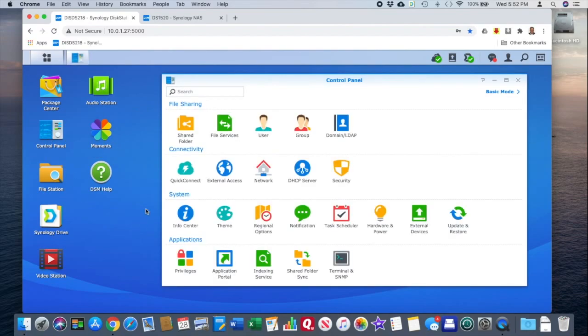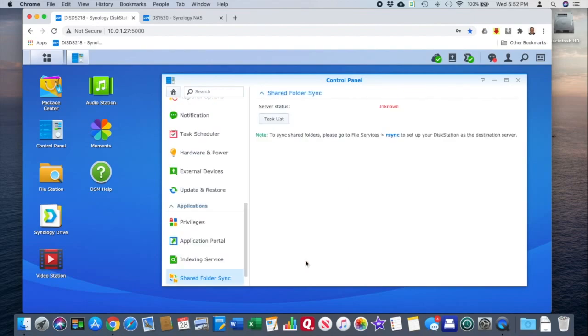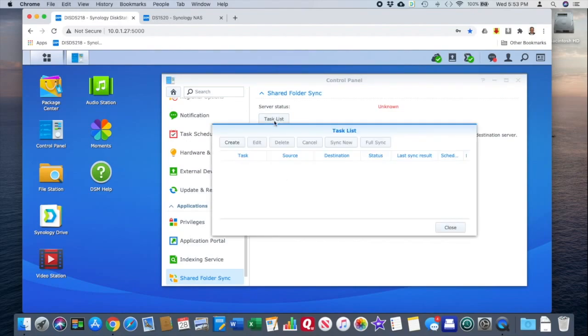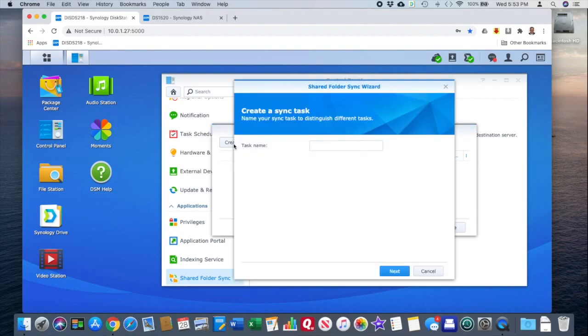So we're going to go into Control Panel, click on Shared Folder Sync, and you can see nothing is set up. The first thing we want to do is create a task. So we are going to click on the task list and click on the Create button, and this is now going to step us through. We want to give our task a name, and since we're going to be syncing the document share, we're going to call this document share.